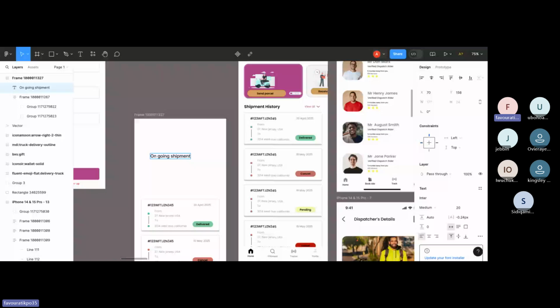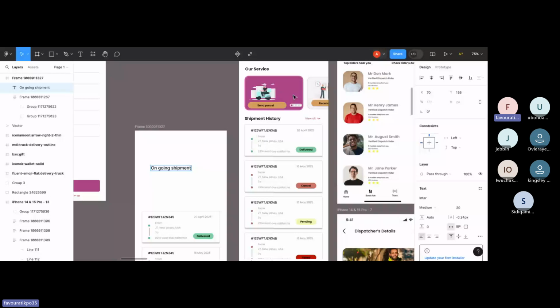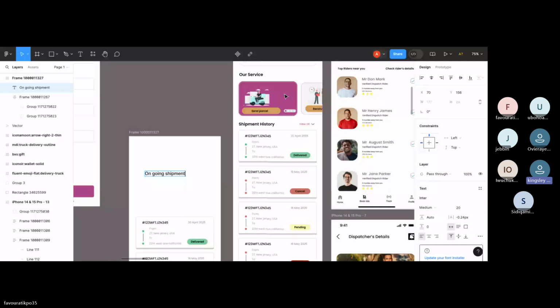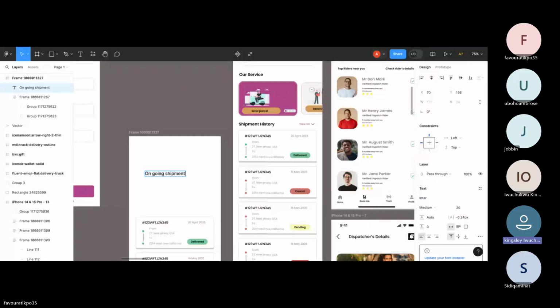So, sir, I was saying, can this represent the book ride, like to book a ride? Yeah, it's possible. If you make that a button, you can represent that send parcel. You could make it a button, or you make the whole image a button.